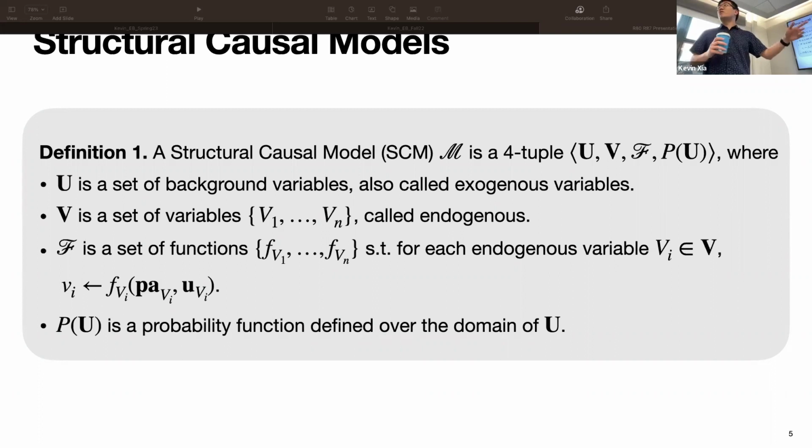So each V has its own function, f of Vi, right? And then what influences that variable are its parents from the endogenous set and also certain outside factors from the exogenous set. And then finally, P of U is a distribution over the random exogenous sources of variation. So when you combine all of these, you can see how you might be able to collect samples, right? You sample from P of U to get the exogenous sources of noise, and then you successively pass through all of these functions in topological ordering, and that provides samples for V as well, right? Then interventions have to do with replacing these functions.